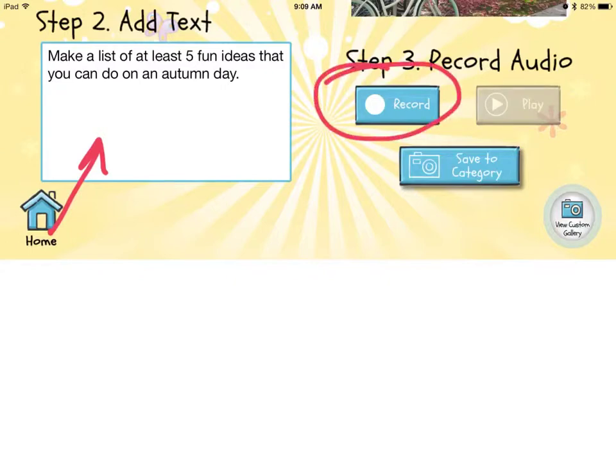So they get to click the button that says record, and then they get to read what they wrote as their prompt. Once they're finished, it comes up with stop, and then they're able to play the recording back. So now we need to save this to category. We have to do that even though we can only save one into this custom gallery. If you're using it to swap with the students, then that'll be fine, because then the students can save the quick write that they do as a photo into the photo gallery. And then you can delete the prompt from the custom gallery.